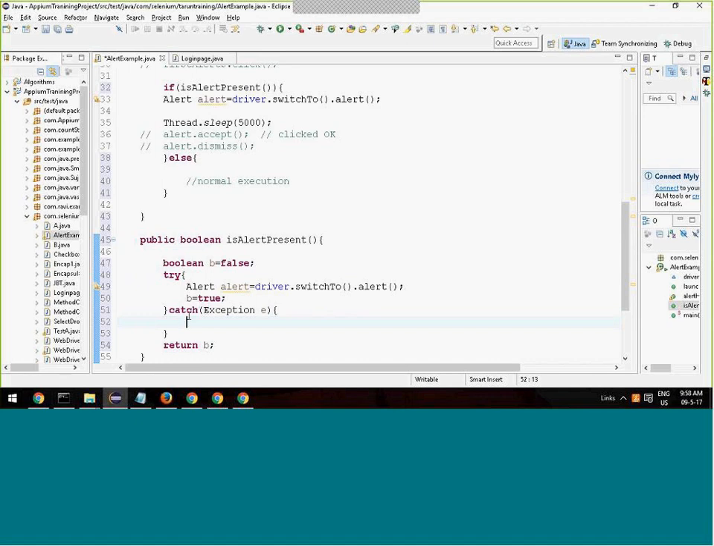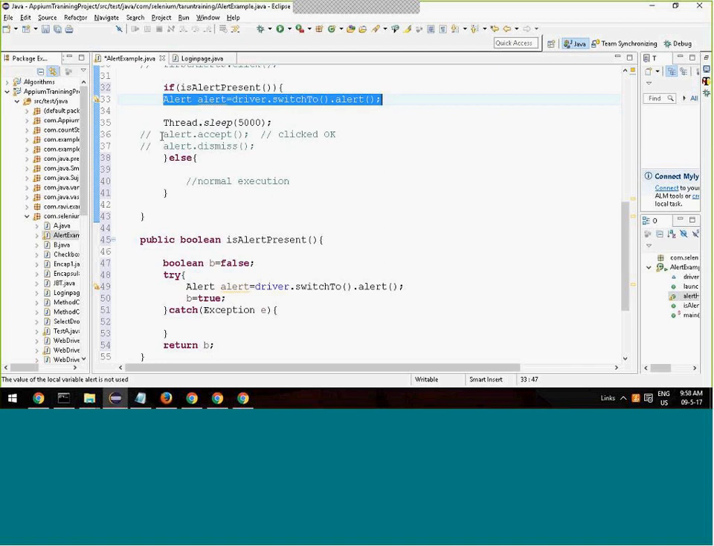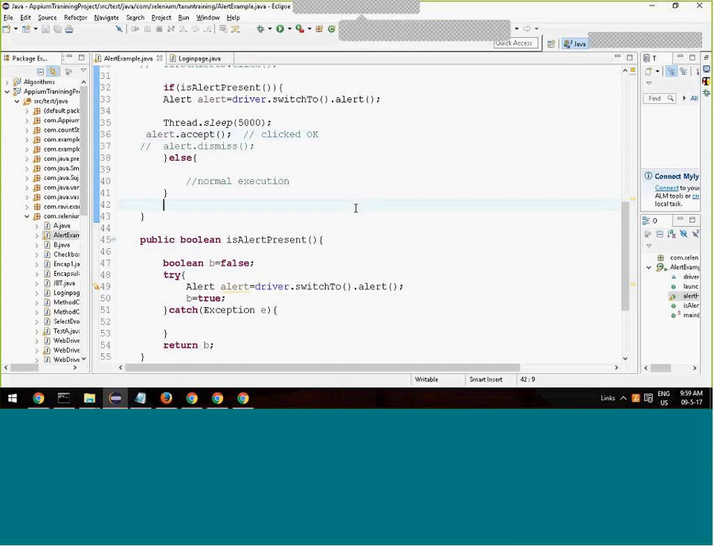When the exception is thrown, this block will be executed. In this block, we are not making B true, B becomes false. So whenever the statement is successfully executed, that is, when the alert pops up, B becomes true, and the first condition will be executed. Again, it will fire the object and do the accept. This is the way you can handle it.